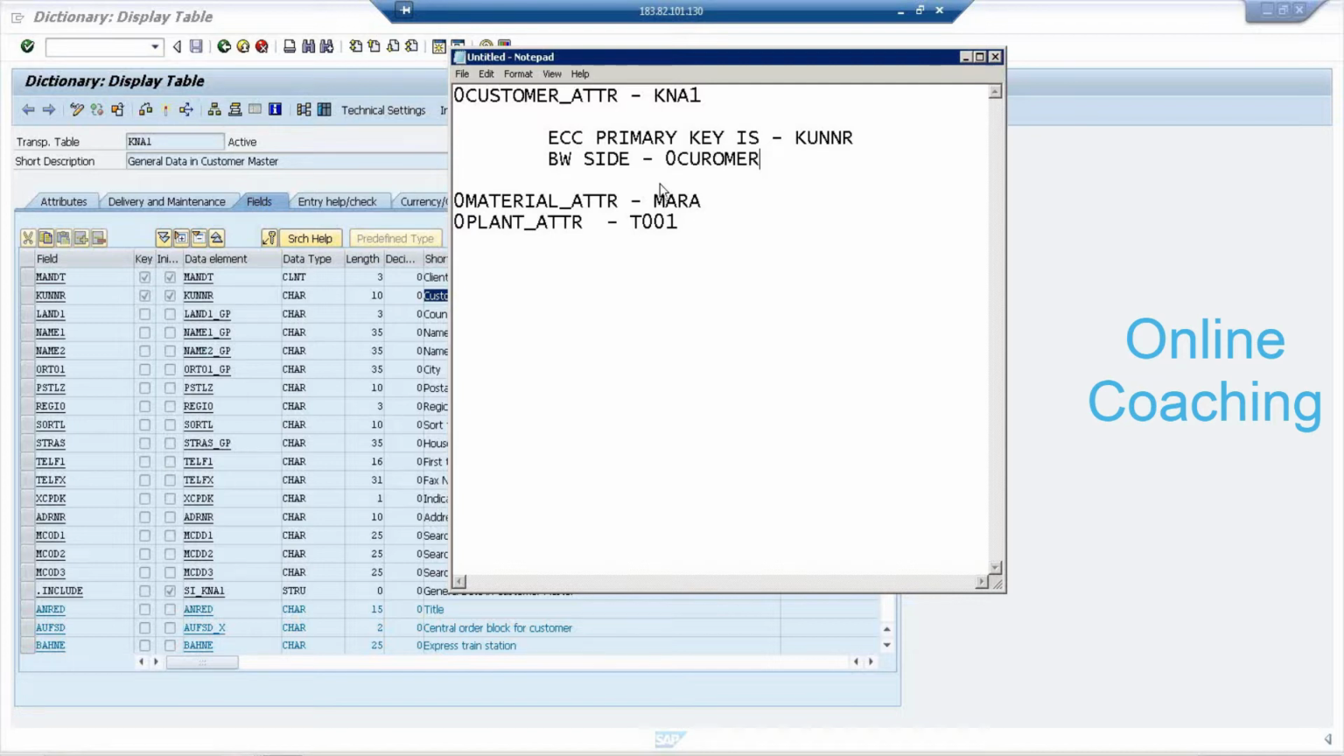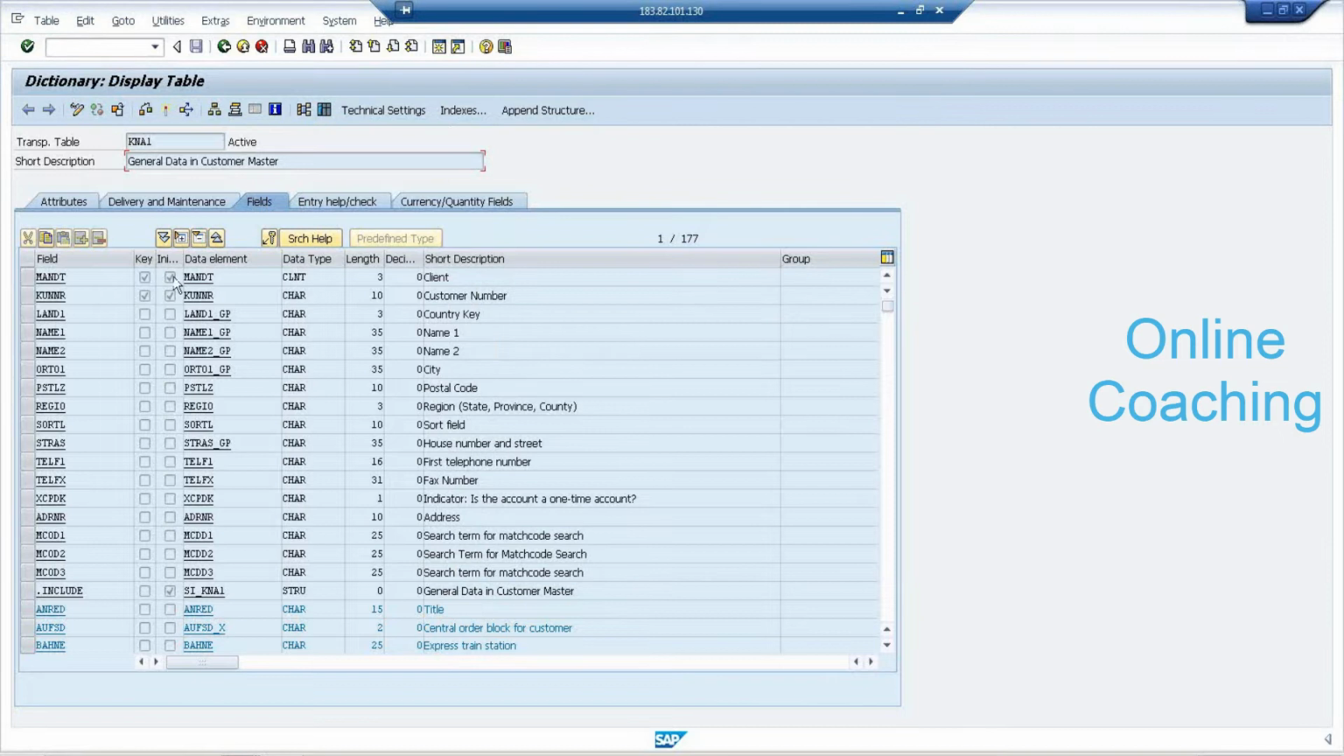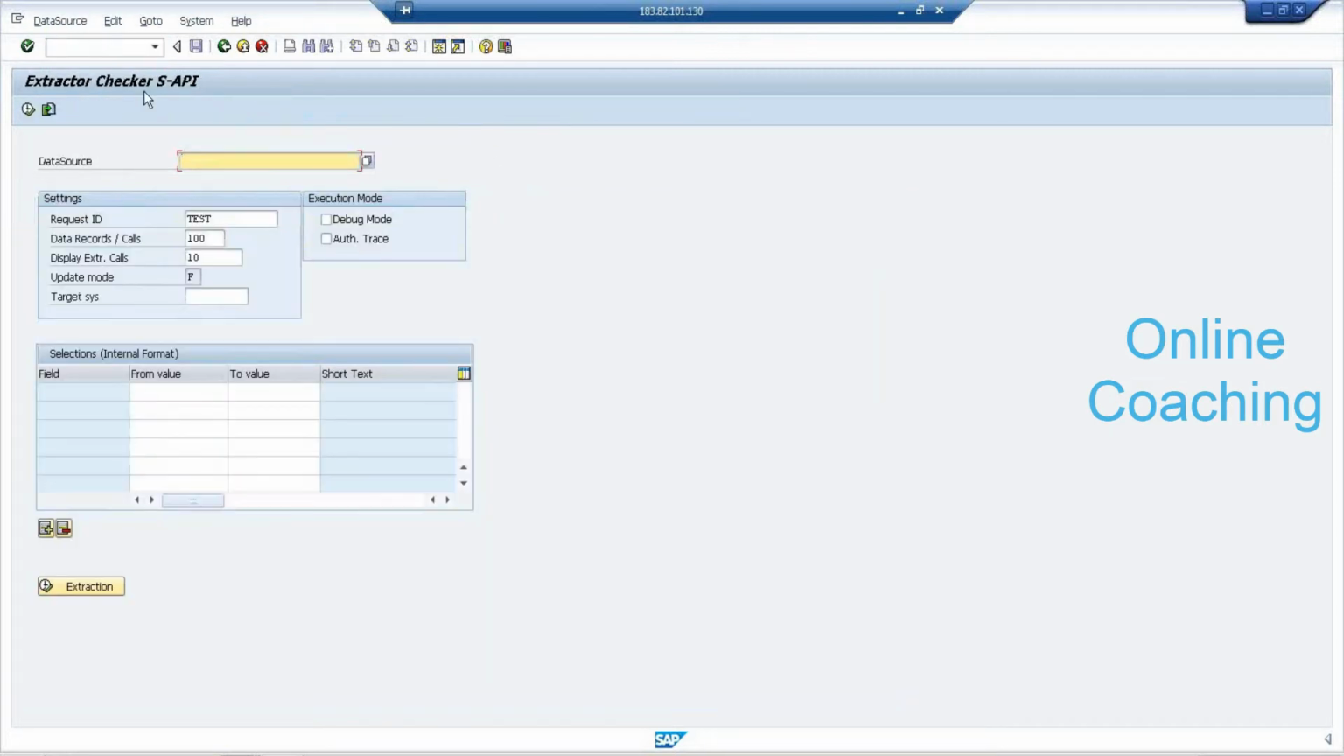Okay, so once you find this for all the tables, then you don't need to go and check the primary key. It is not required to check; it is only for your understanding, since you are doing this for the first time. Then /n RSA3. What is RSA3? Data extraction, the extractor checker. 0CUSTOMER_ATTR. Click on extraction.